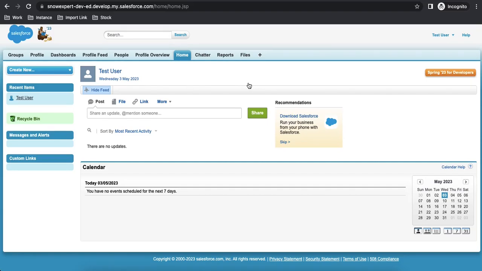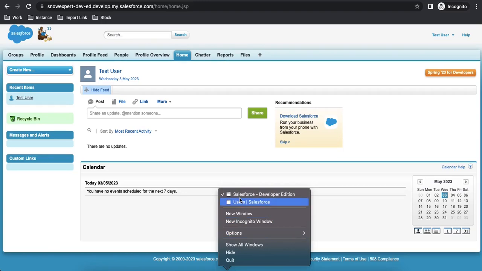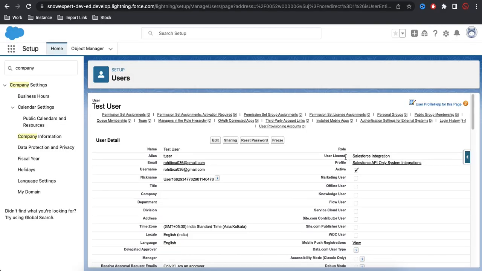So basically, this combination of user license and profile controls what visibility they have, what applications, what objects, what items, and whether you are supposed to see the Lightning Experience or the Classic experience. So that's all about today's session.